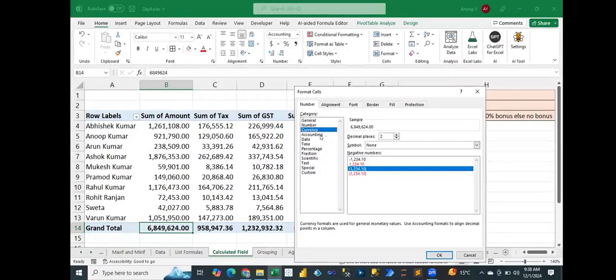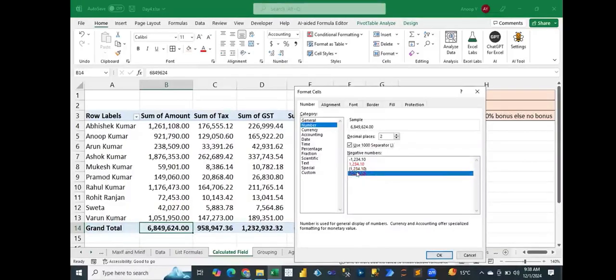Then here in the currency, you can see Currency, the default whatever is created in your system. Use the 1000 separator, is it checked or not? Because of some setting, probably you were just getting that one. Yeah, the 1000 separator is selected, but it's still showing that one only.